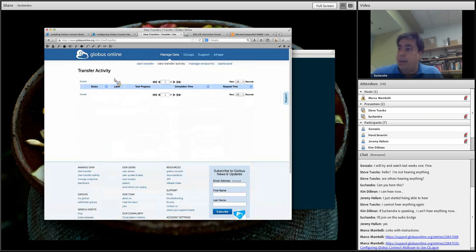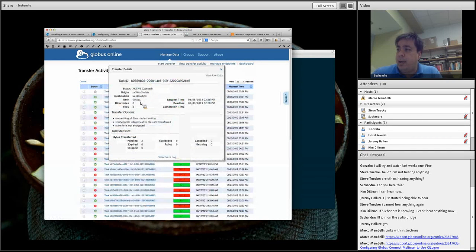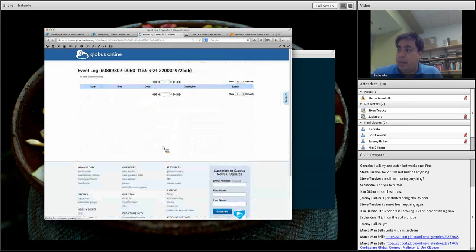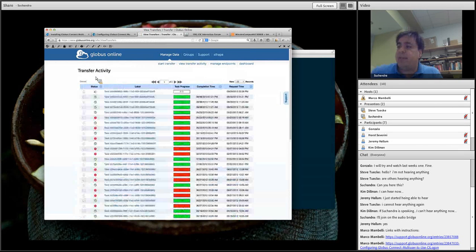And the transfers are now in progress and should start and complete at, so it's starting, and at some point in about 4 or 5 minutes it will complete.